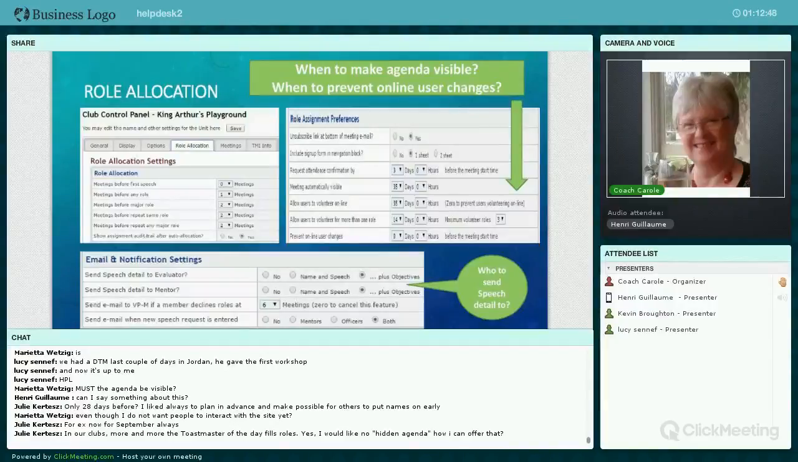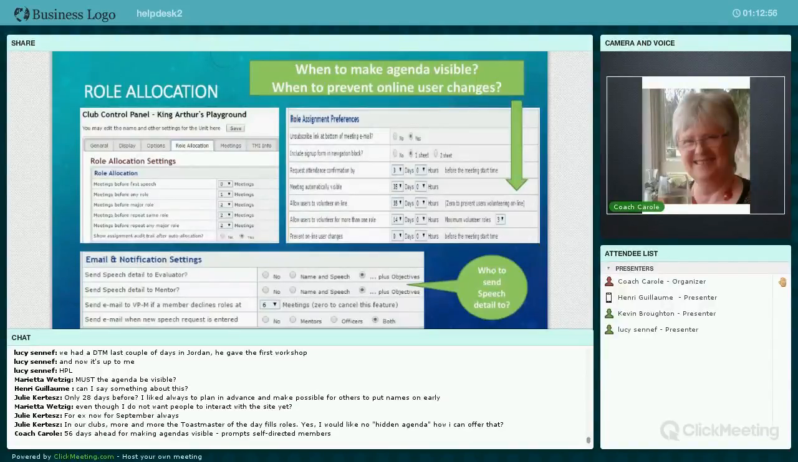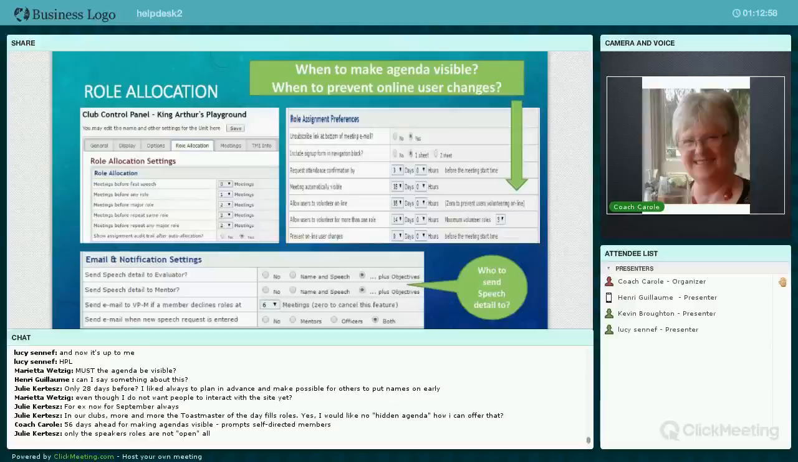Excellent, Henry. I'm just trying to paraphrase that in the text chat because I believe, like you do, that by using some of these tools smartly, you are actually prompting more of that self-direction by the members. All right, Julie is saying only the speaker's roles are not open to all. This is true that the speaker roles are scheduled. The speaker roles must be first requested by the member and then scheduled by the VPE.